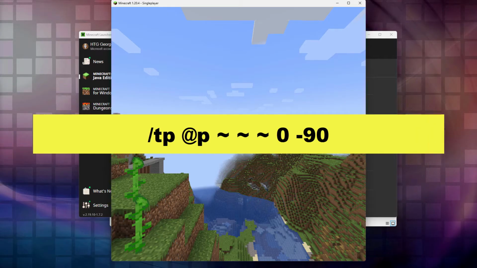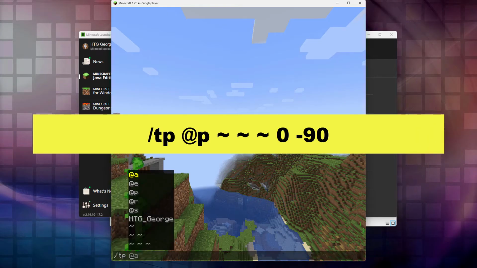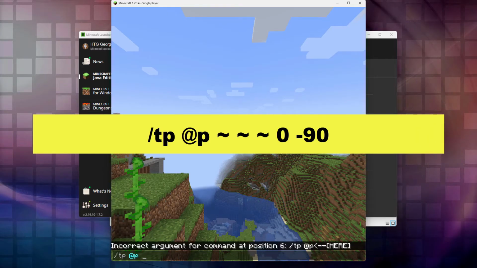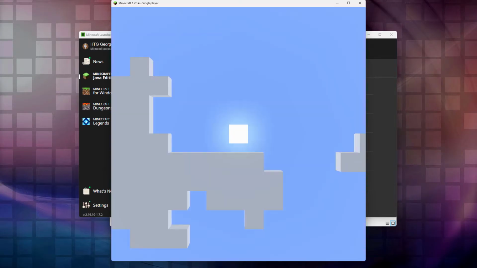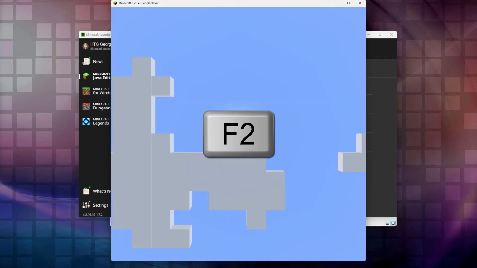Okay, we now need to get the sky and the ground. Sky comes first, and that's /tp, at player, like that, our 3 tildes. There we go. And this one begins with a 0, the 0 rotation, a space, and the -90, and that's straight up to the sky. F2 key, we've got that one.